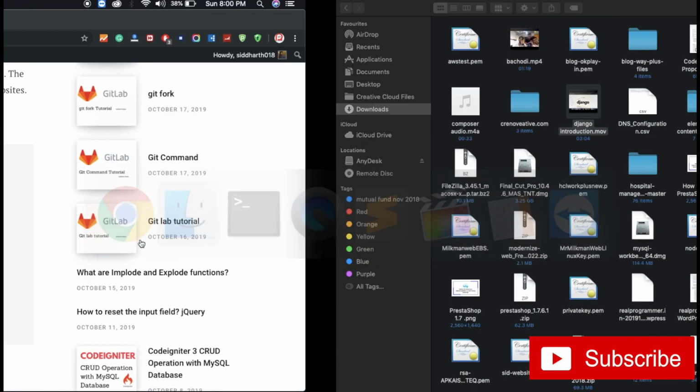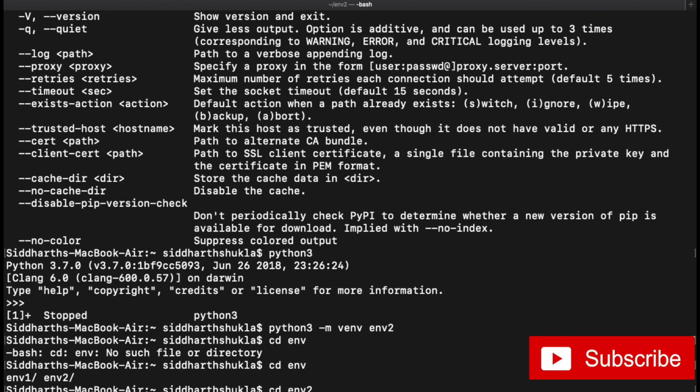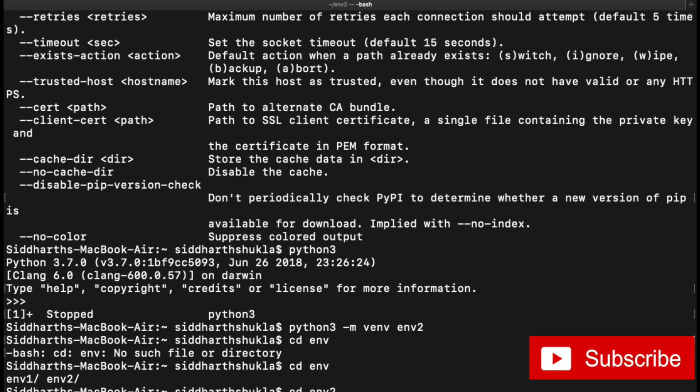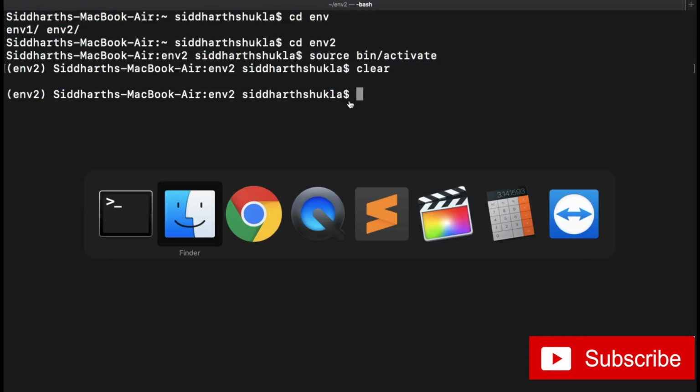Now we need to come outside. I'm inside the folder. Now here we need to activate it with source bin/activate. Now look, we are inside the virtual environment. Here we have virtual environment 2, so we are inside virtual environment 2.